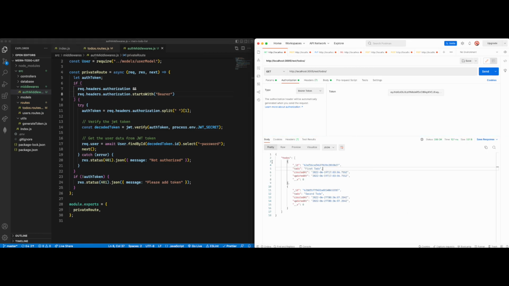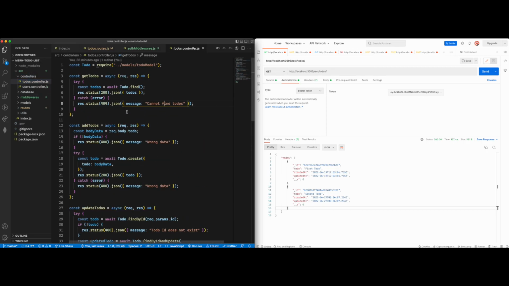But now the problem is, even though we're able to access the route with our token, we're still getting all of the to-dos back. It makes sense, right? Because we haven't done the controller part yet. Now we're going to do that. So we want to go to our controllers section, to the to-dos controller.